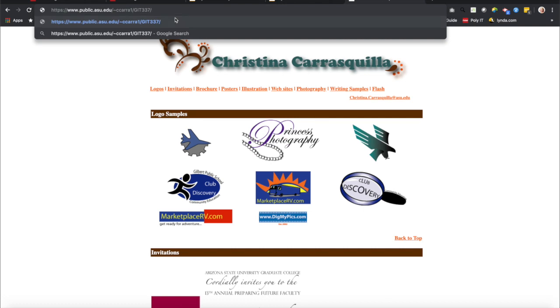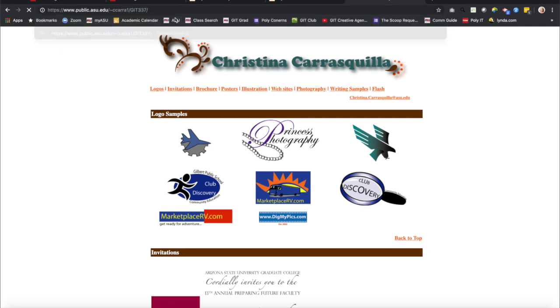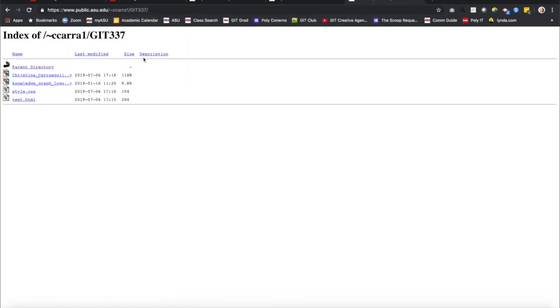And if I add GIT 337 and then a slash and I hit enter, because I have no index file, I'm going to get the directory of what's in this folder. And this is not what I want. I never want the public to see this, but I don't have an index file. The browser knows to go to the index file, and because there isn't one here, it's just like, hey, take a look at the rest of my stuff. But I do want to see test.html.